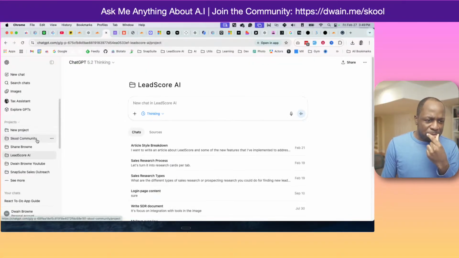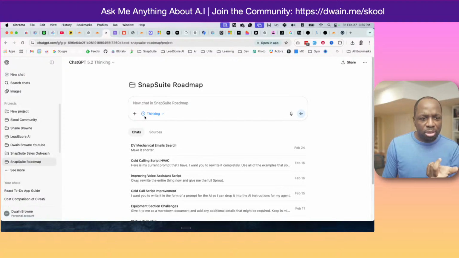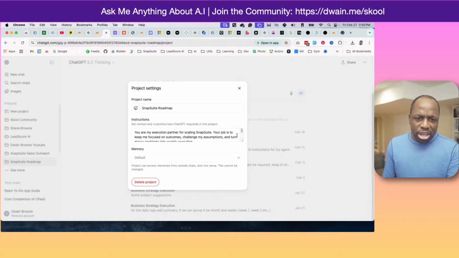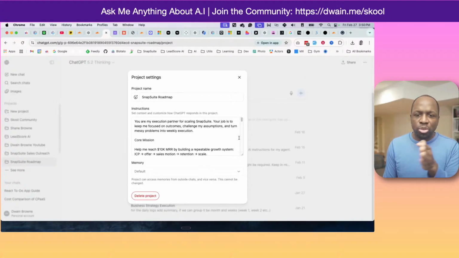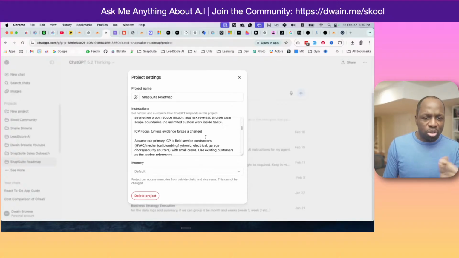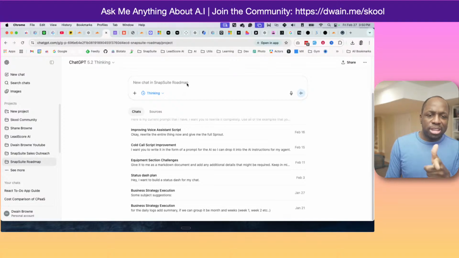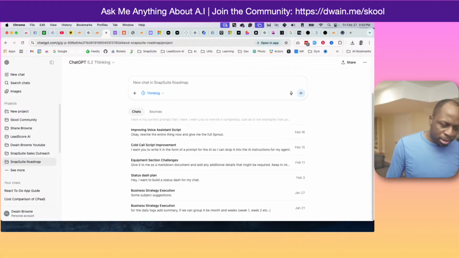Another example I'll give you is, for example, I've got a SnapSuite roadmap. This is my roadmap planning thing, and in here, my project document says, for example, you're an expert planner. You are my execution partner for scaling SnapSuite. Your job is to keep me focused on outcomes, challenge my assumptions, and turn my messy problems into weekly execution. I also told it to use Alex Hormozi style for doing stuff. But my point is that any single thing I put inside of here, it pushes back. It just instantly says, "Hey, shouldn't you be doing this?" It does a pretty good job of it. So that's what I would recommend for a meta prompt. Hopefully that answers your question.